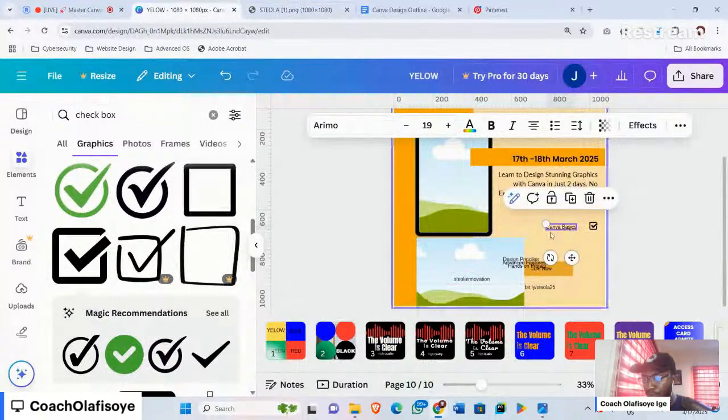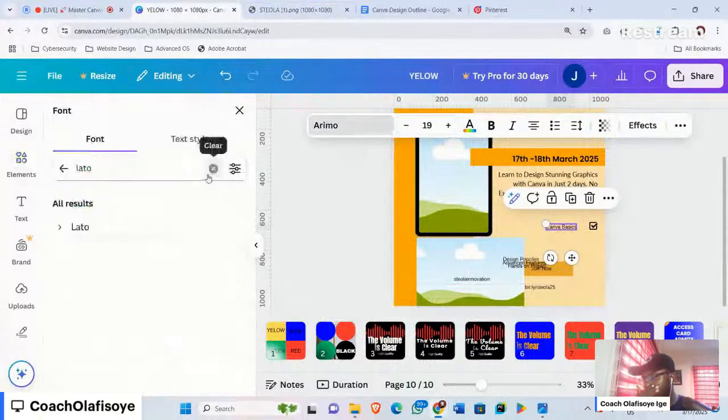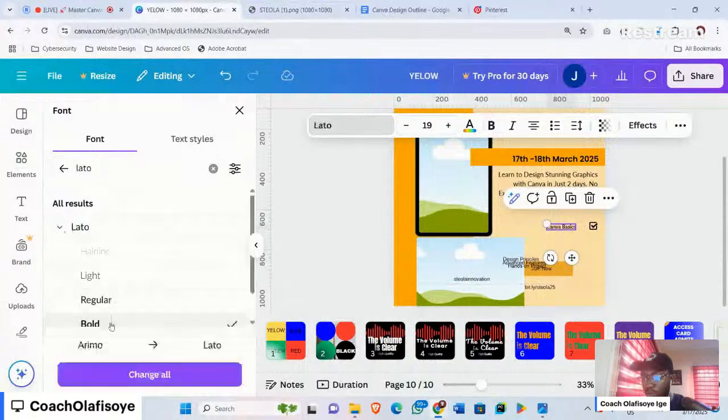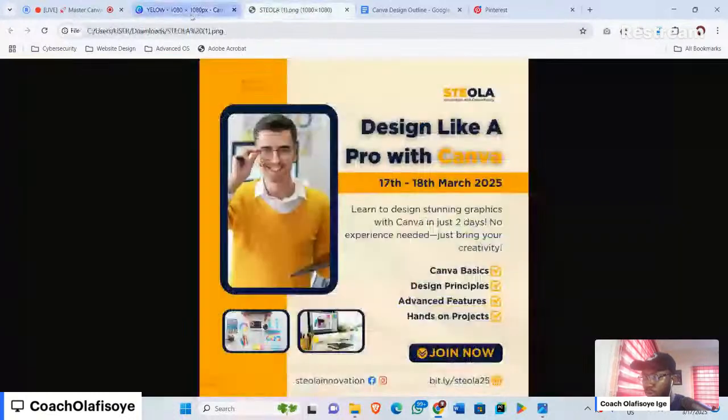Okay. So I'm going to change this to popping. I mean, I could leave it as lato. Let me make it lato, but instead of lato, I'm going to make it lato bold. And I'm going to change the size to 20. Now look at what I'm going to do here. After the next thing is design principle.